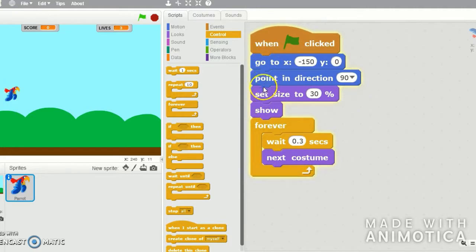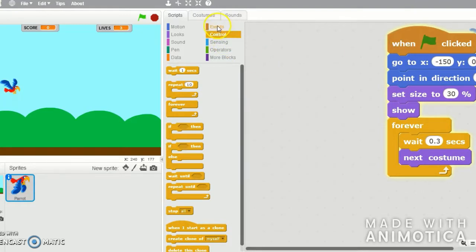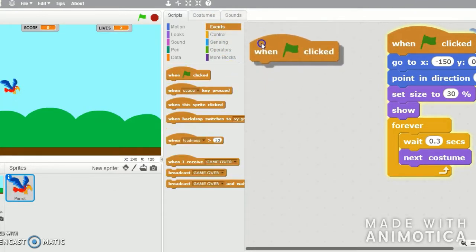So this is all of the simple stuff out of the way, where he starts, the direction he faces, his size, and we can see him when the game starts. And this little block down here then, from forever, is just making him flap his wings. Okay, so I'm just going to quickly move this block just over here to make some space, and I'm going to bring in another green flag.